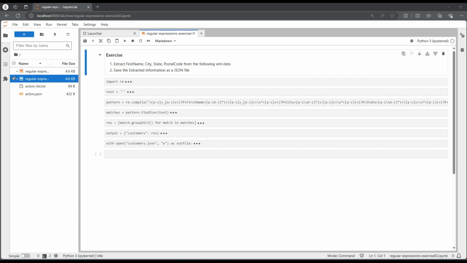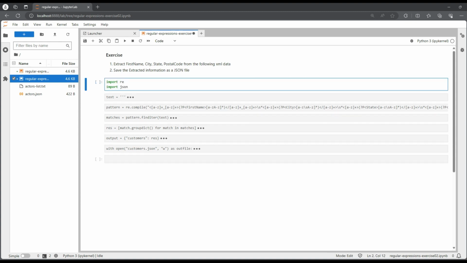We'll extract first name, city, state, and postal code from the following XML data, which I'll show you in a minute. And then we'll save the extracted information as a JSON file. So let's first load the regular expression module and the JSON module.